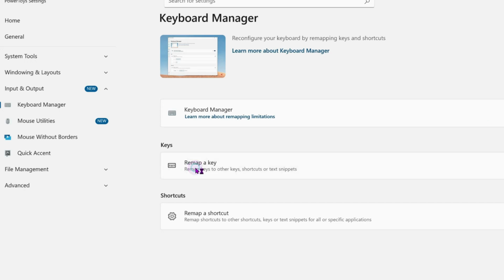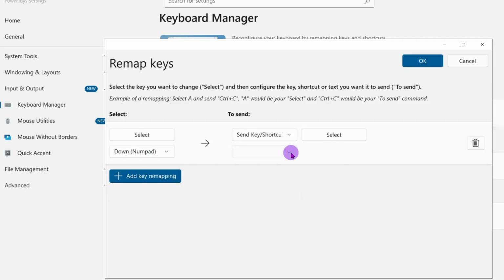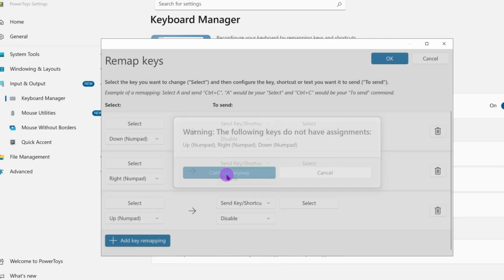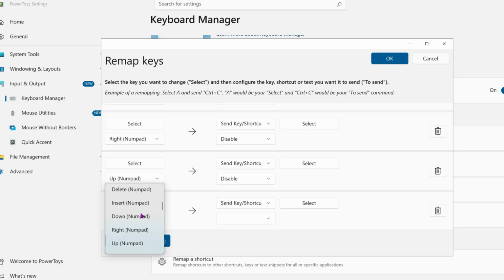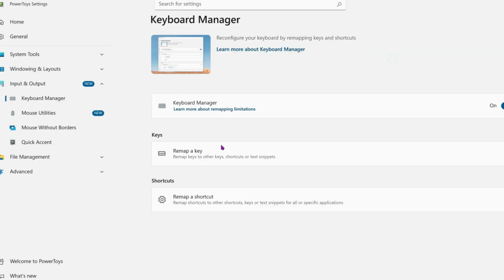In this video I will guide you how you can disable arrow keys on a laptop. Disabling arrow keys on a laptop can be done through several methods, depending on whether you want a temporary software-based block or a more permanent system level change.